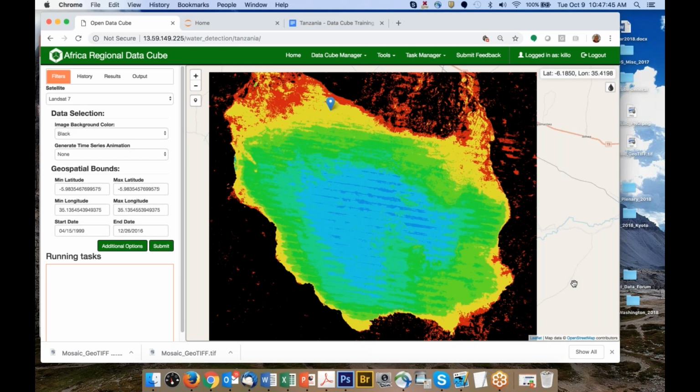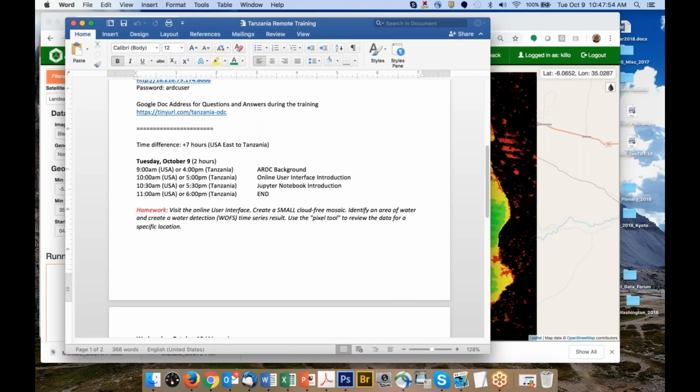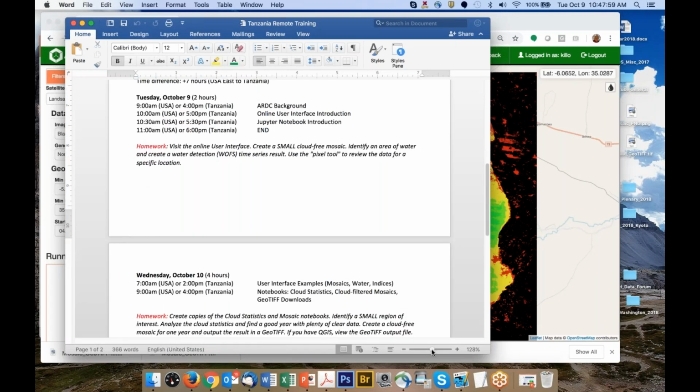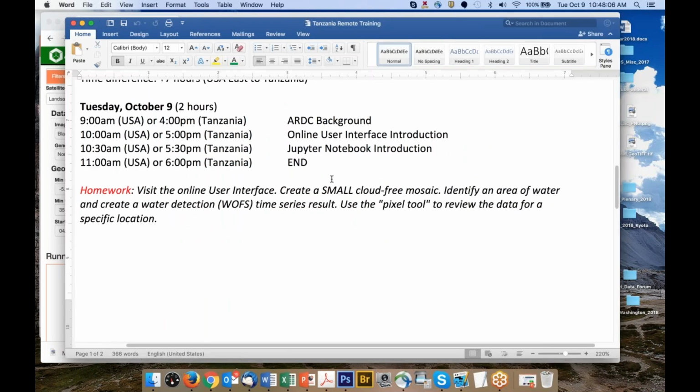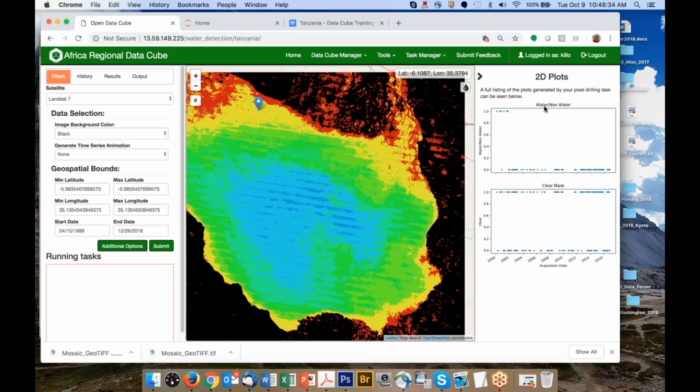What I'm going to ask all of you to do today when we're done, because we're going to be done here in about 10 or 15 minutes, is for homework tonight to do the following. Visit the online user interface tool, create a small cloud-free mosaic like I did. So pick a year, pick a spot, play around with it, see if you can generate a mosaic. I also want you to find a different area of water and run the time series product that I just created and use the pixel tool that I'm using right now to look at the data and see if you can find anything interesting. So here it is, and the plot has been generated on the right-hand side.